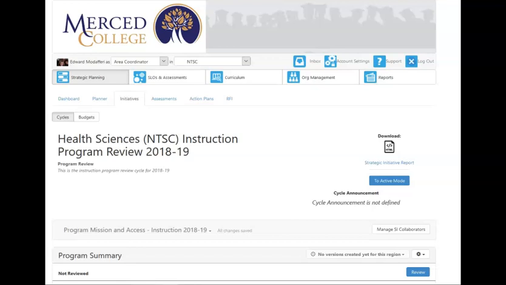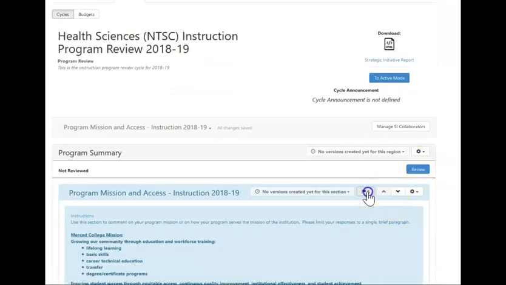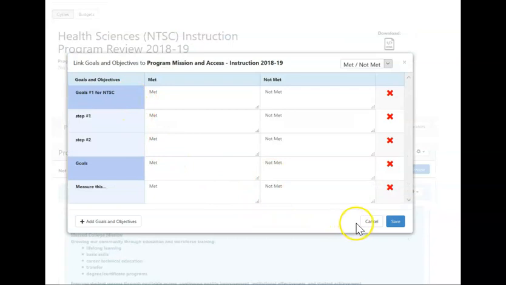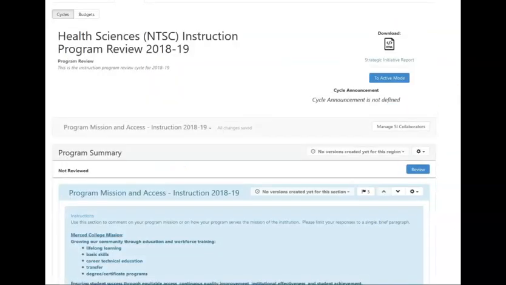So we're back into our natural science program review. And again, this is under the strategic planning tab and then the initiative tab. I made sure to verify that I am the area coordinator and I am in the natural science program review. And this is where we have to be careful when we flip back and forth between our active mode and our design mode. So right now we're in the design mode, and we will have access to certain things associated with this tool where we're able to make those modifications.